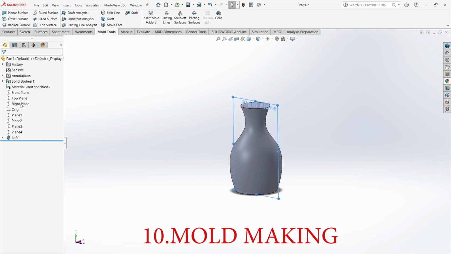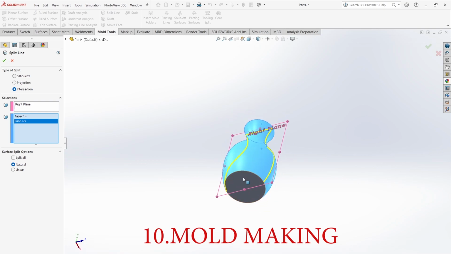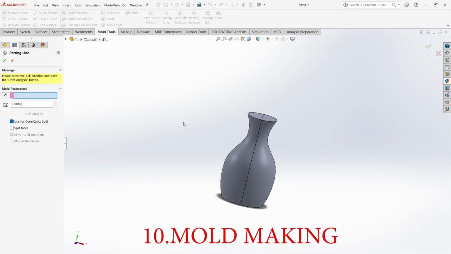So I will choose right plane over here, and this will be your split line. Choose the surface on which you want to split the body. So right plane has split the body. So this is your parting line. So go to parting line. Now select which plane we selected.